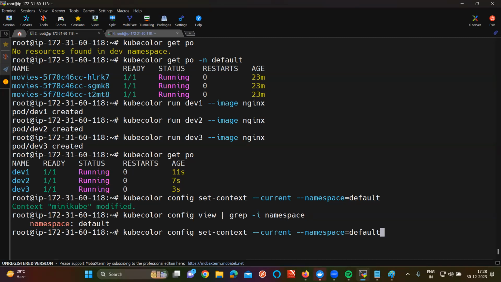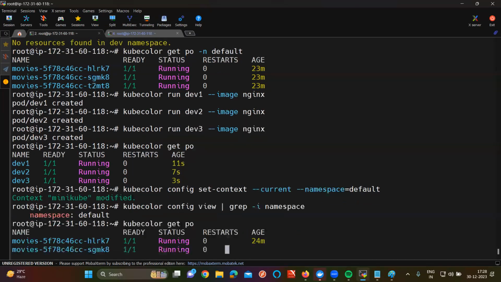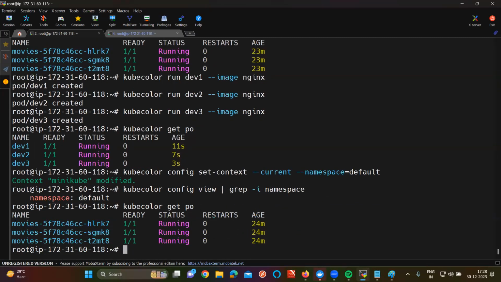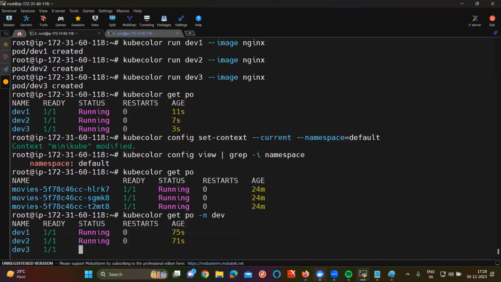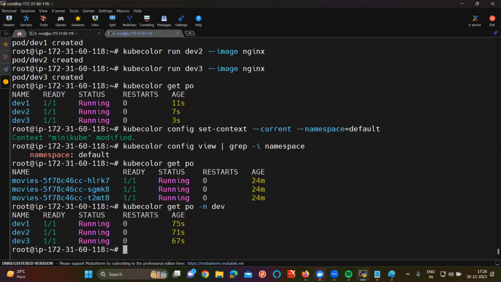If I give kubectl get po, are you able to see the pods of dev namespace? No, right? If I want to see, I need to put -n dev. That means whenever you put -n dev, then only it is coming. By default, it is showing you the pods. That means isolation is providing or not, sir? Yes or not? No, sir.